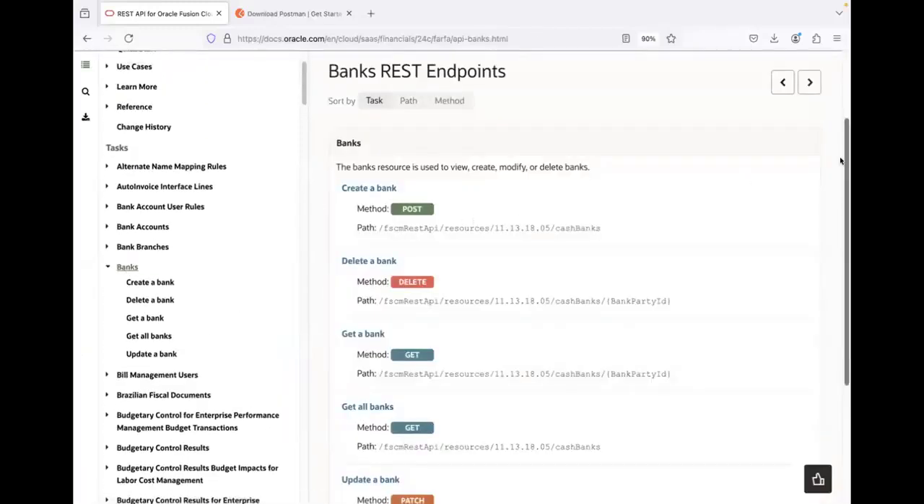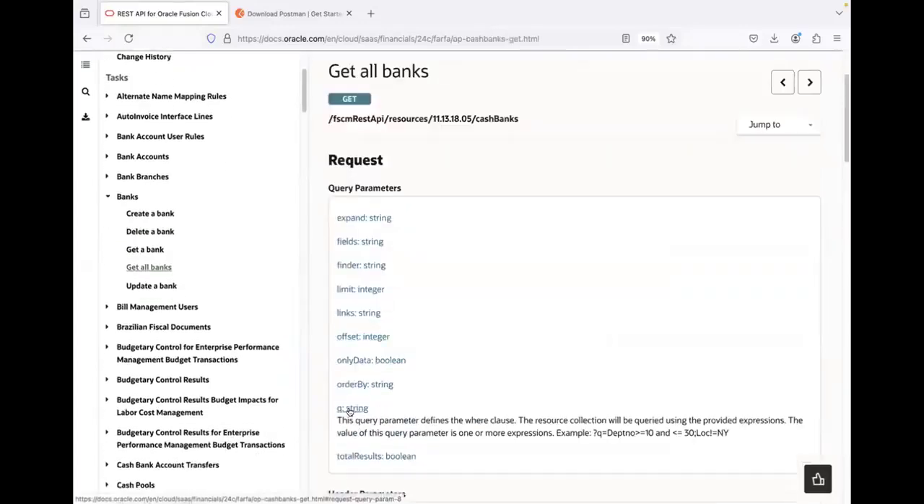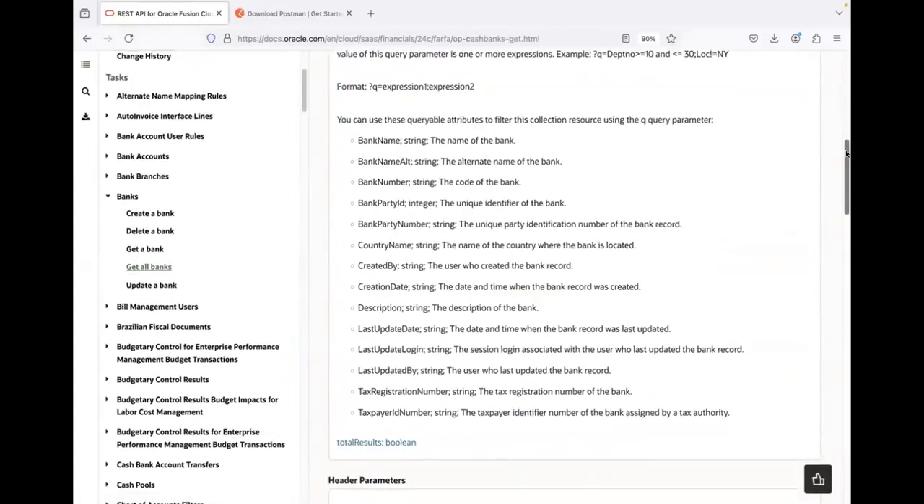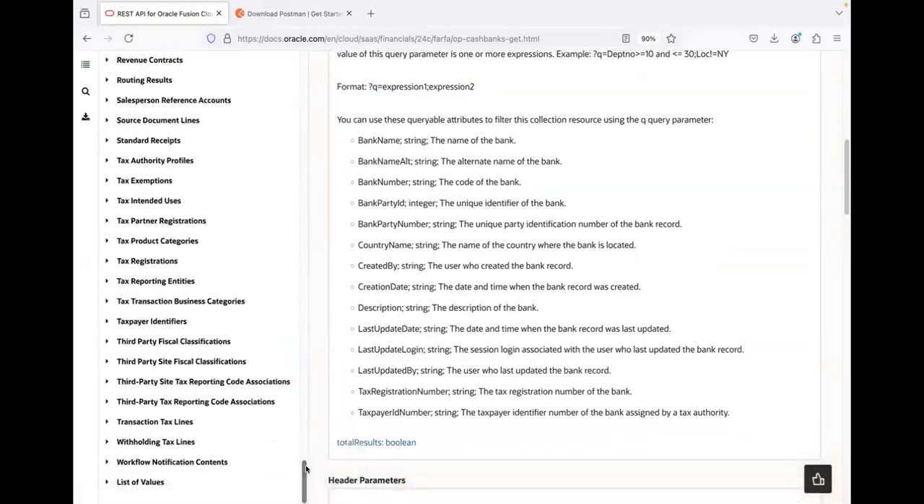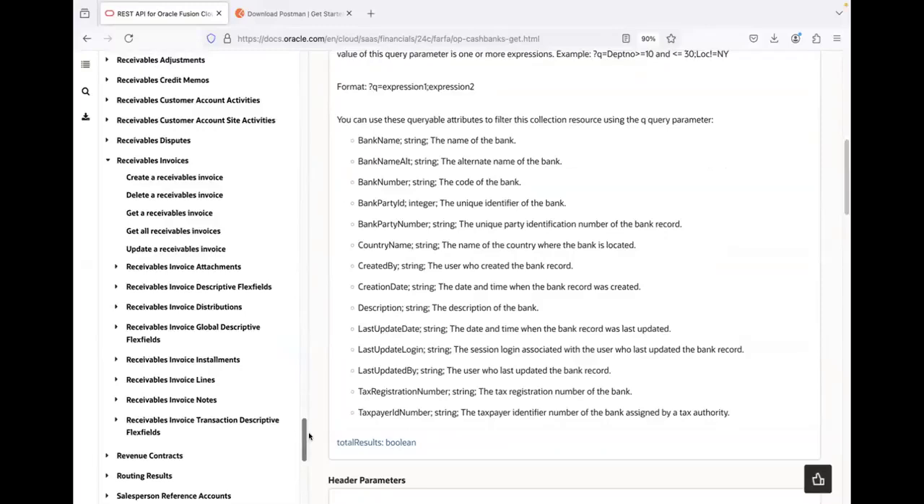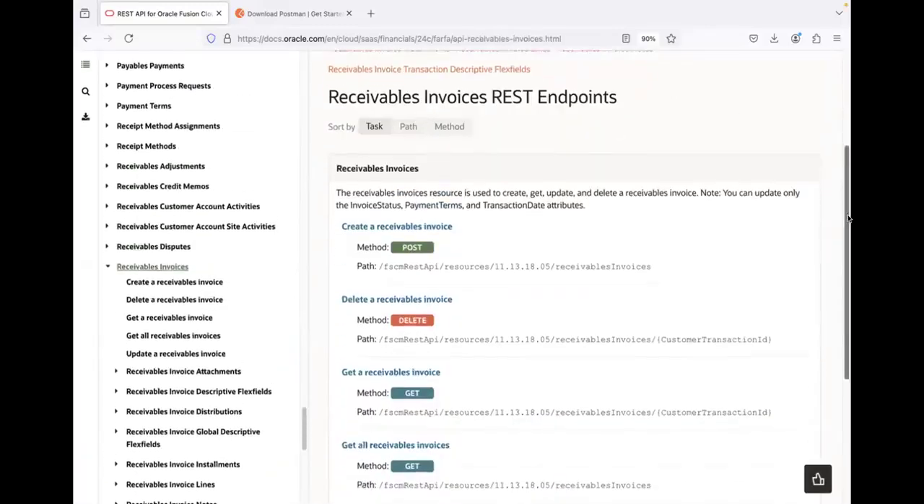First, you need to go to get all banks and you see what all query parameters are supported, and you can use any of them by passing in this specific format. These are the query parameters supported, and this is how you do it. So if you go to receivables invoice, since it is a banks, you have a template parameter to get the banks based on country name and so on.